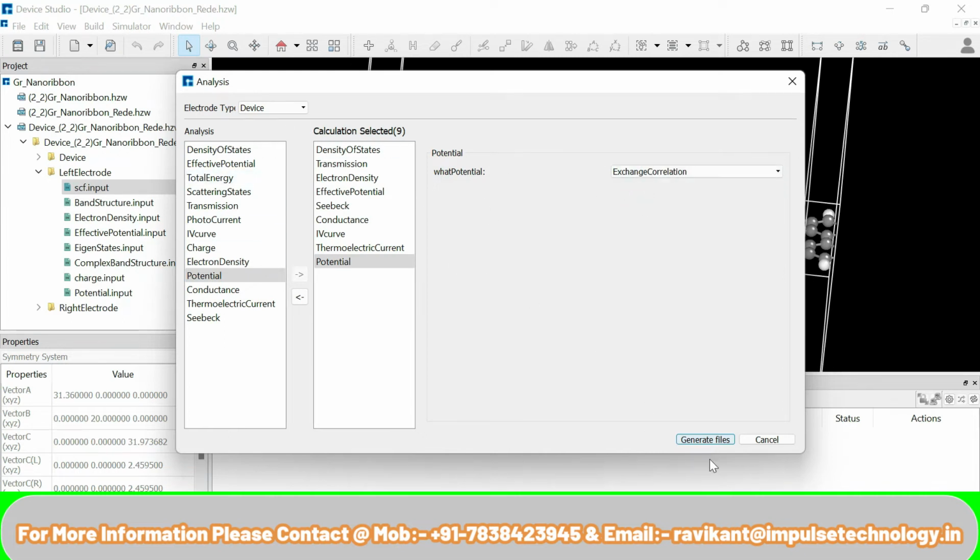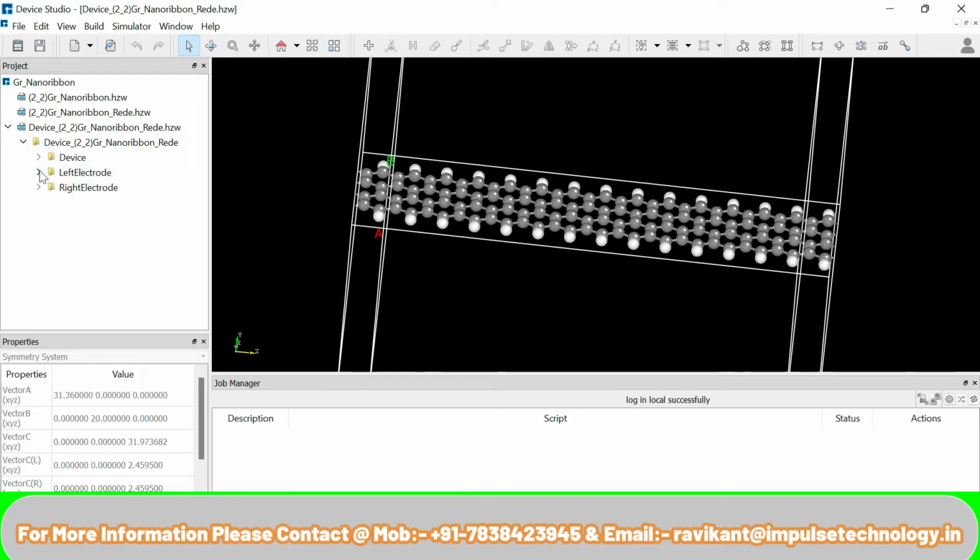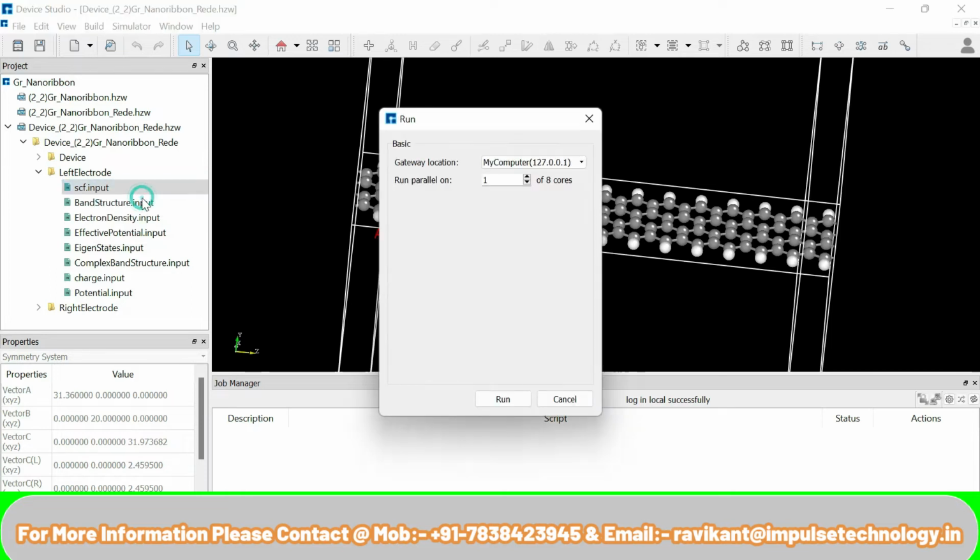So now I want to generate the file for device 1. Now my device property analysis input file has been added in my device folder. Now I want to simulate the files inside each folder. So first of all I want to simulate this left electrode material. I will right click on this SCF file and click on the run button.